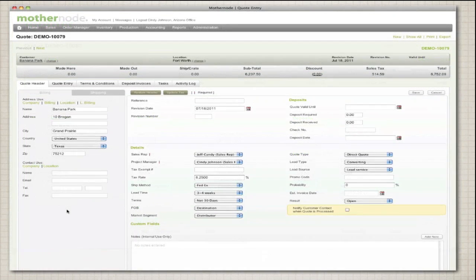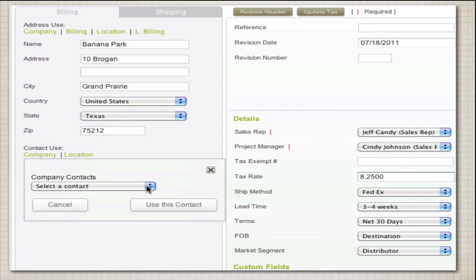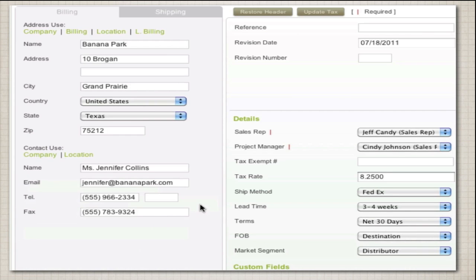Let's go ahead and make a quote for Banana Park. They're one of our customers. The reference field is used to identify the quote, something that comes in handy when providing multiple quotes or options to a customer. It also helps to quickly pick out the quote in a list.